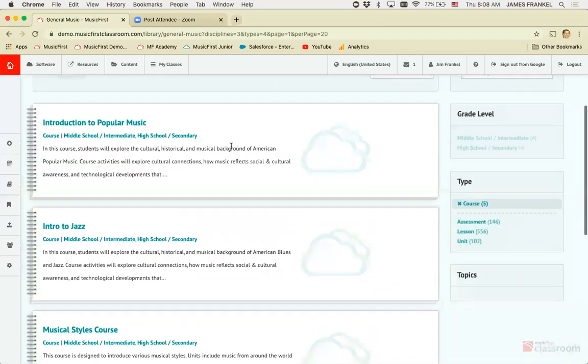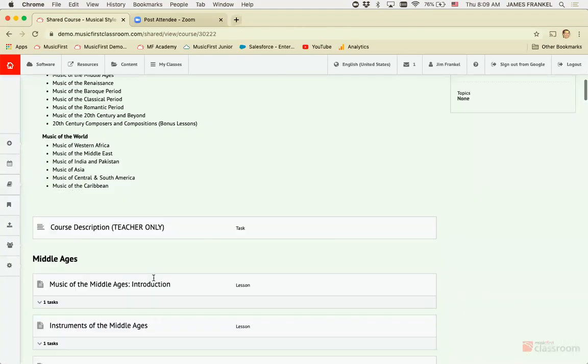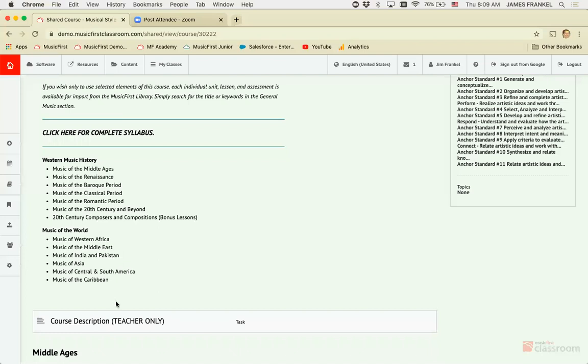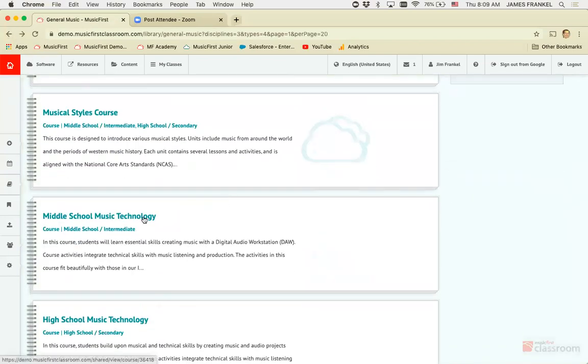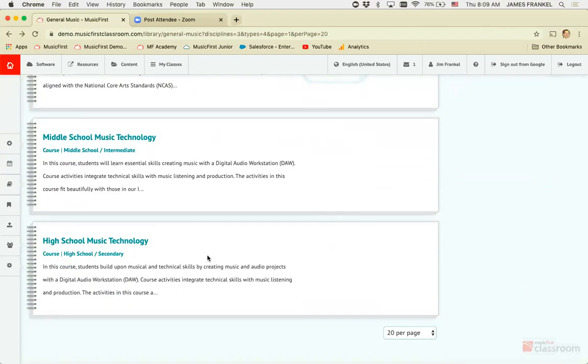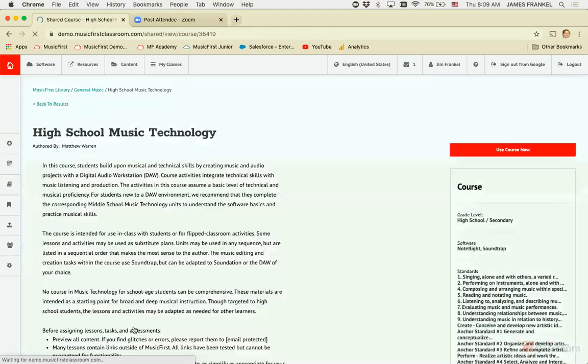So intro to pop music, intro to jazz. Musical styles course is a combination of music from around the world, so various musics in different cultures, as well as Western, quote unquote, music history, if you will. So this is a huge course, musical styles. So you've got Western music history and then music of the world. Then there's middle school music technology, high school music technology. So you've got 5 courses to choose from. And just to show you, I'll do a high school music technology course.